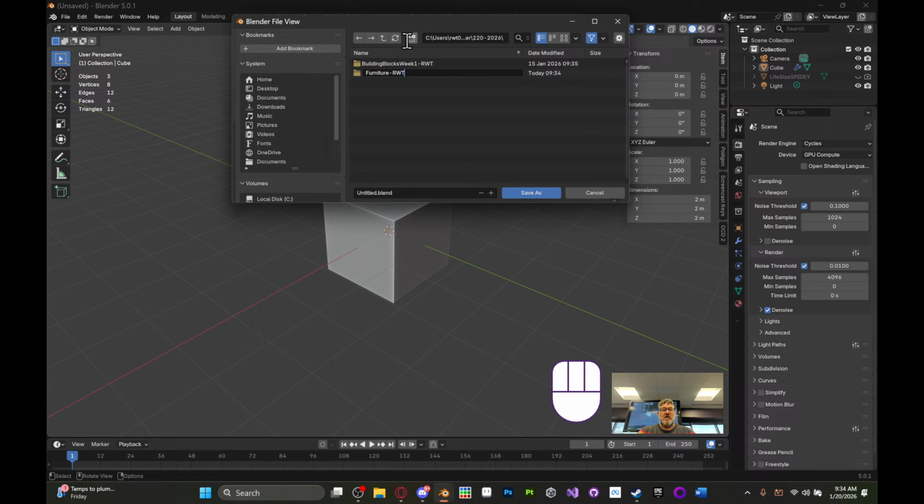Here's mine. It's furniture. We're going to do furniture, room, interior design 301. Call it something. So furniture, and I'm going to make my folders inside: exports, renders, scenes, and we'll actually get to use it today.